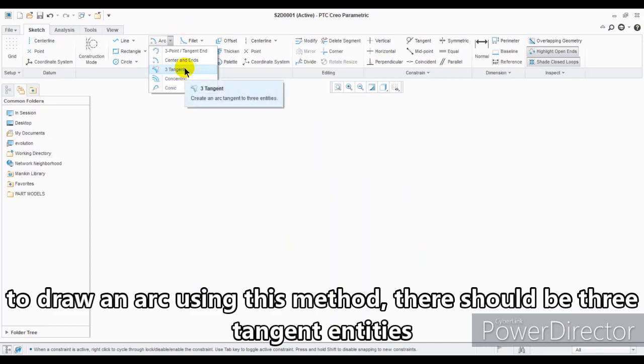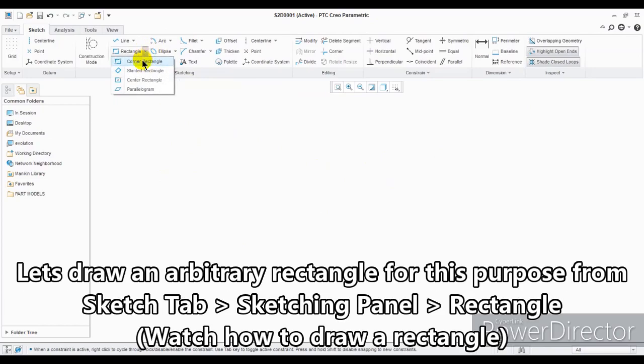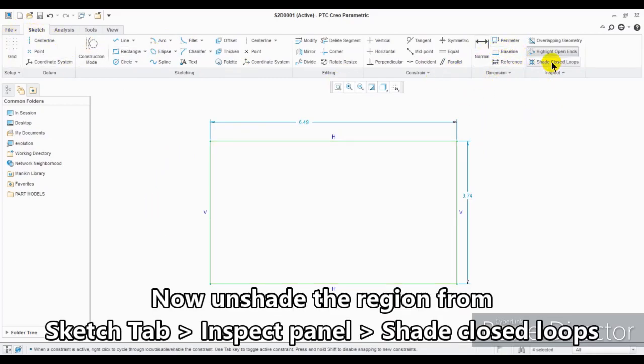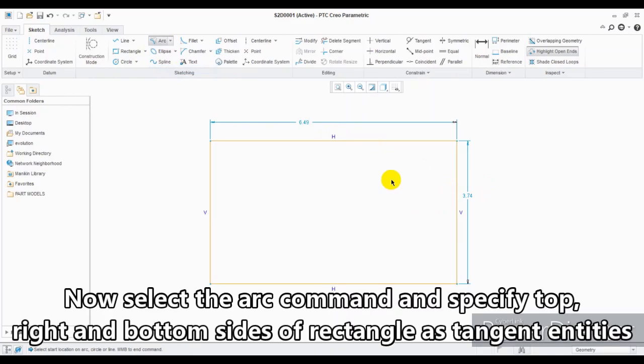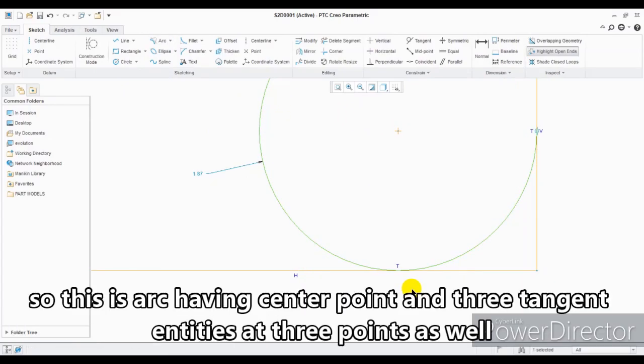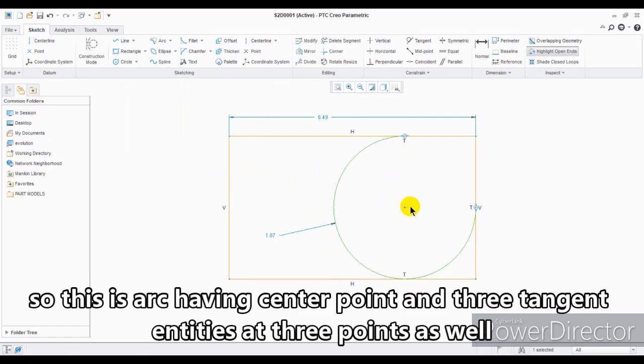To draw an arc using this method, there should be 3 tangent entities. Let's draw an arbitrary rectangle for this purpose from the Sketch tab, Sketching panel and Rectangle. Now unshade the region from the Sketch tab, Inspect panel and Shade closed loops. Now select the arc command and specify the top, right and bottom sides of the rectangle as tangent entities. So this is an arc having a center point and 3 tangent entities at 3 points as well.